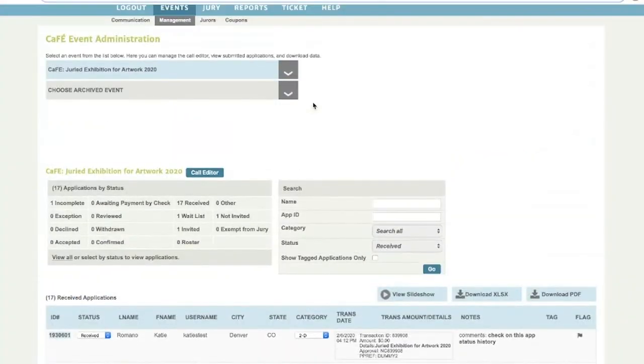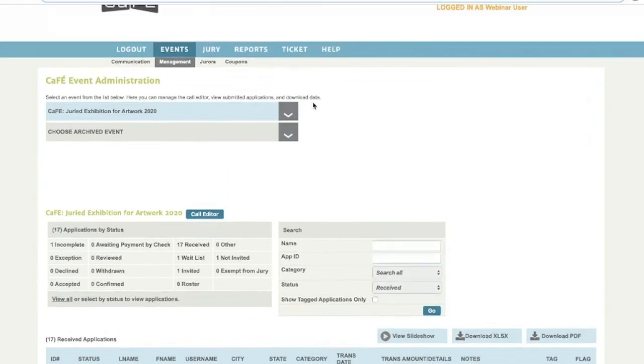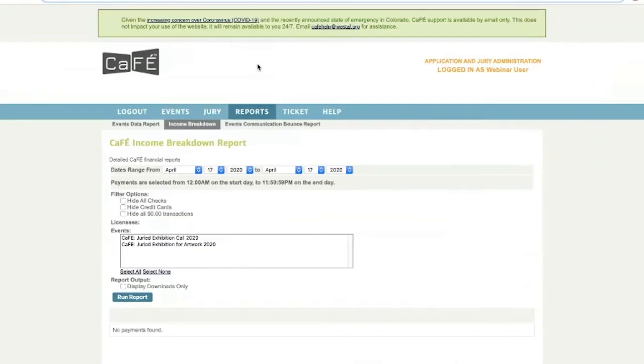And our next report, which is our fourth Can't Miss feature, is the Income Breakdown Report. The Income Breakdown Report is an itemized list of artists' purchases and transactions, with the dates, fee types, and it lists if coupons were used. So if you collect any entry fees for your call, you'll want to be familiar with this report for your accounting needs. You'll find the reports under the Reports tab, and then under Income Breakdown.